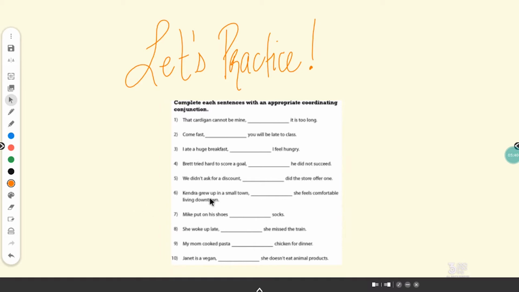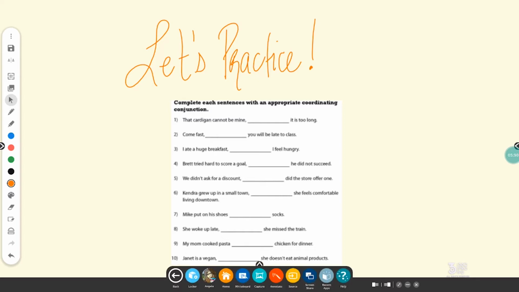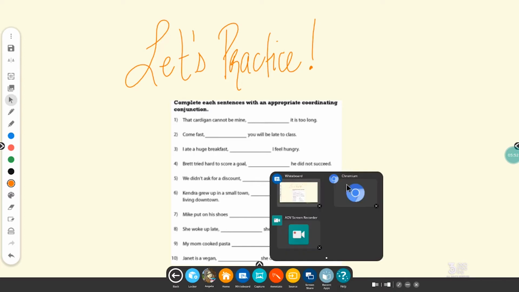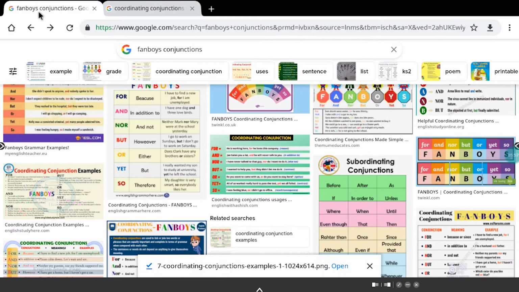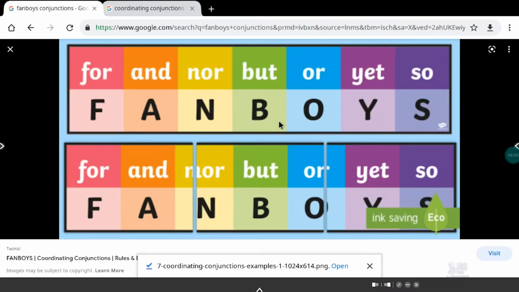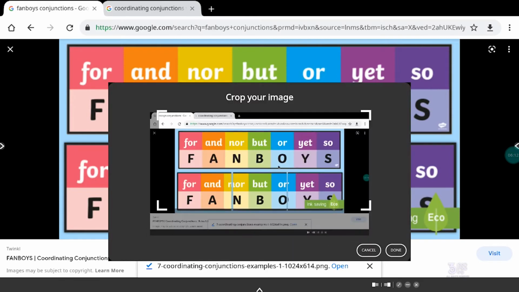So I'm going to go back into Chromium. And this time I'm going to go back into that fanboy conjunctions. And I might just pull in one of these cute graphics here. So I might pull in something like this, so that my students will have that fanboys ready for them. I can do that as well. Now it doesn't have to be just the web. I'll tell you that right now. It can be anything that you have on your computer.